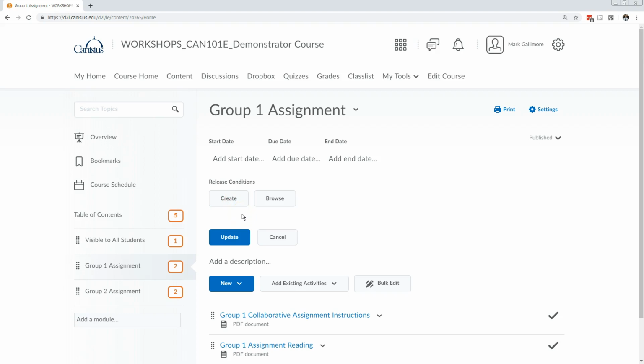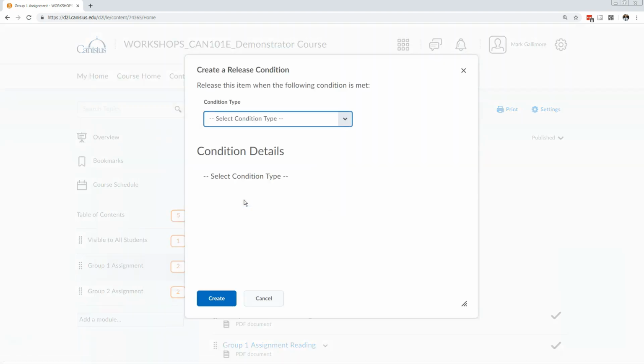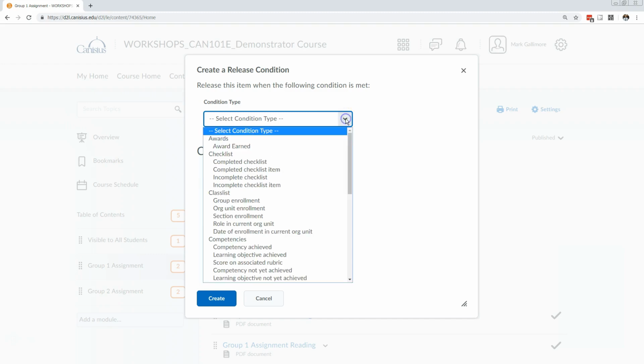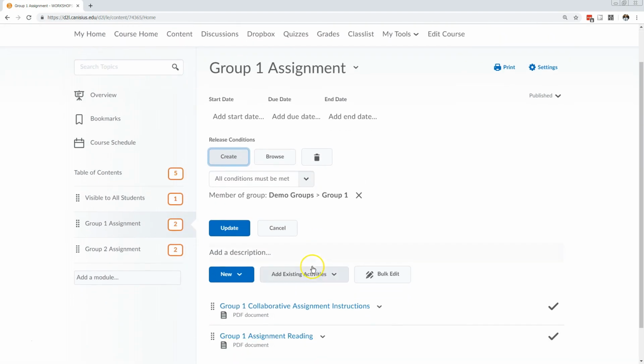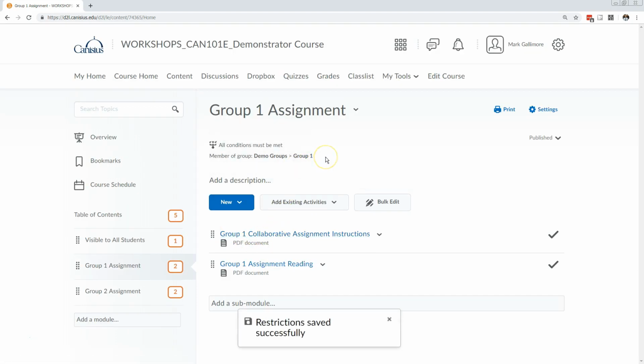If I had a release condition already set, I could browse for it, but in this case I need to create one. On the Create a Release Condition screen, I first select a condition type from the drop-down menu. I choose Group Enrollment. Then I click Group 1. When I click the blue Create button, D2L sets this condition on this module. Then I click Update to verify it so it's finally installed. Now, only students in Group 1 can see this module.